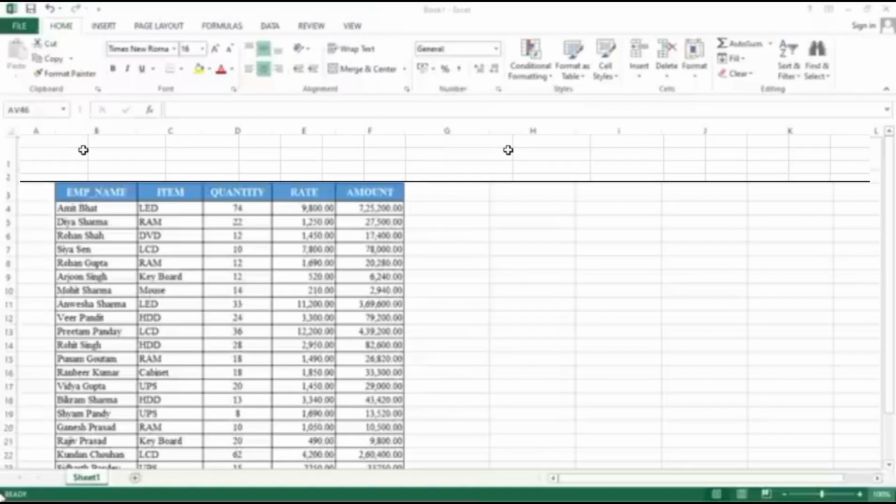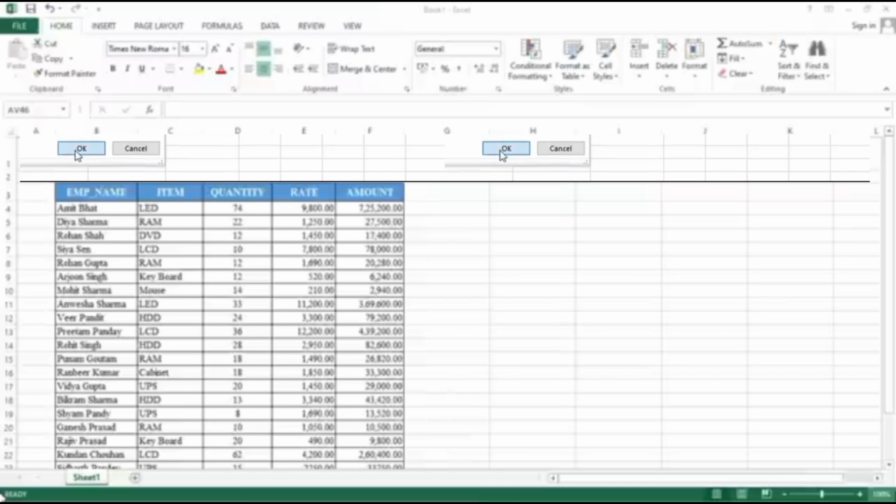So let's start, friends. Pivot table in Excel is a very important part of Microsoft Excel, using which you can easily edit a lot of data in just a few minutes. So friends, I will show you the complete process step by step on this table here. It is a very simple table.